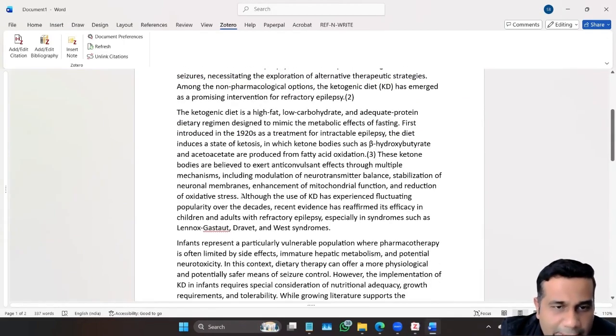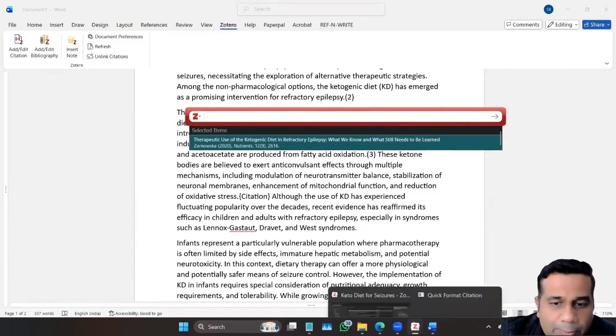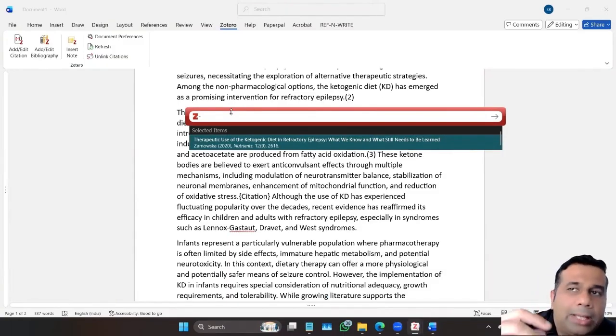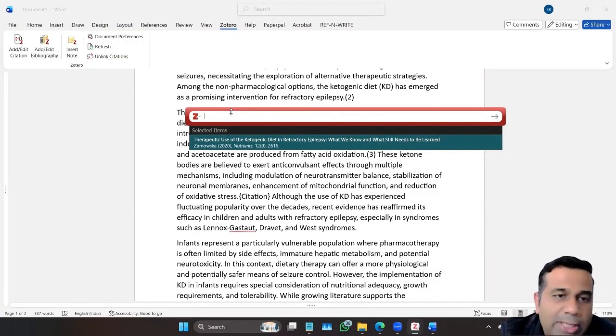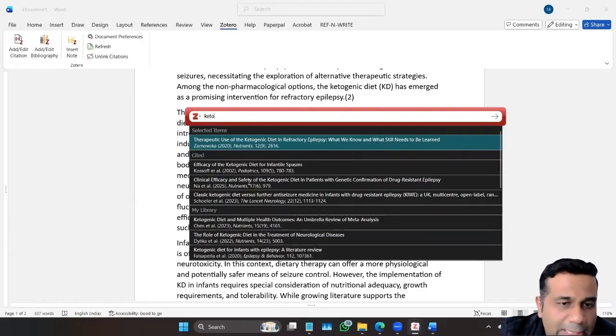So I'll repeat once again. I'll select another location. After that, click on add or edit citation. Now, suppose in case I don't remember the author name, I can simply search for keywords. So all of these articles will have the word keto in the title, right? So just search for keto, and all the articles with keto will appear.